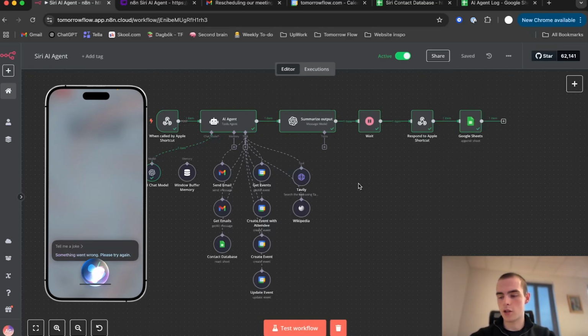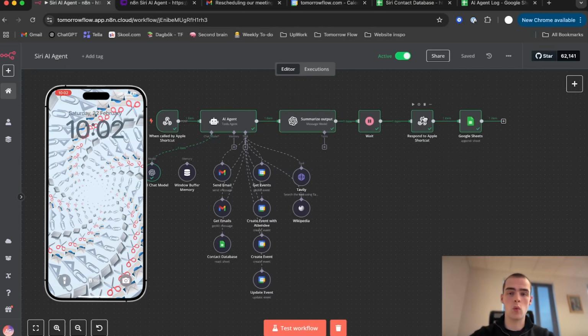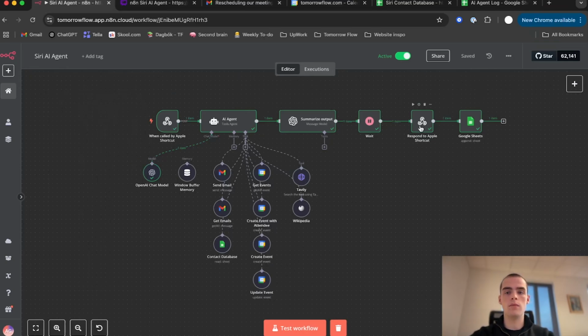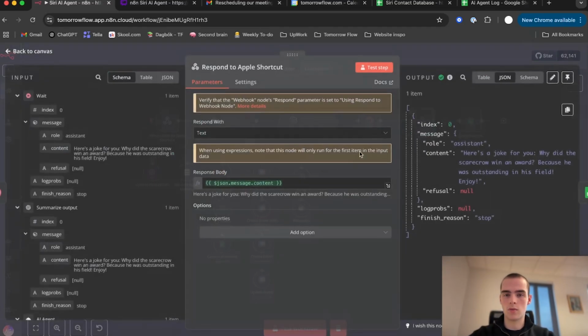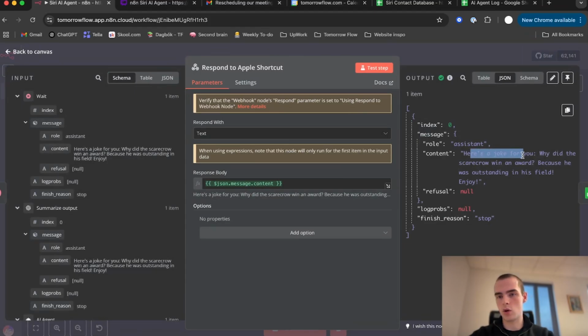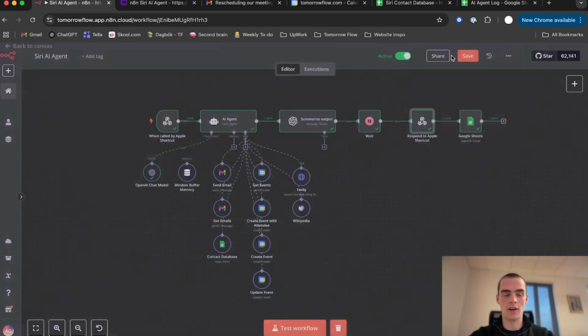Yeah, so as you can see, it responded to the webhook, but because Siri told me that something went wrong before it actually responded, it just bugged out and I don't get the answer. So, you know, you can see that here's a joke for you. Why did the scarecrow? Wow, interesting. It's the same joke as before, but yeah.